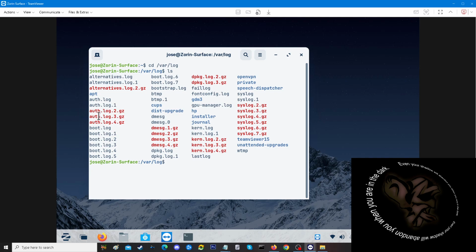We have alternatives, apt, authentication, boot logs. We also have messaging stuff that has to do with the kernel, and also system logs. So we'll go into each of these and try a different command and see what they do. First one, we're going to go into authentication, and we're going to use the cat command, which, if you've used it before, you know is going to give you a readout of everything that's in the file. So it's cat auth.log.